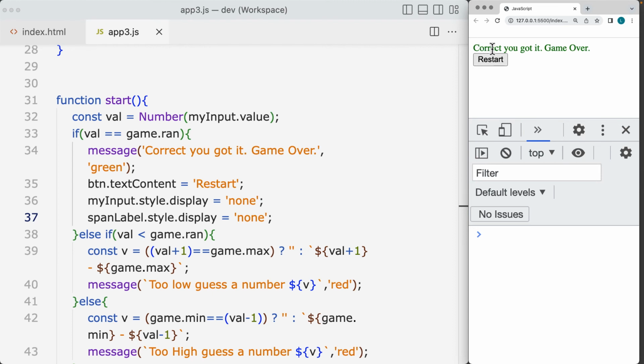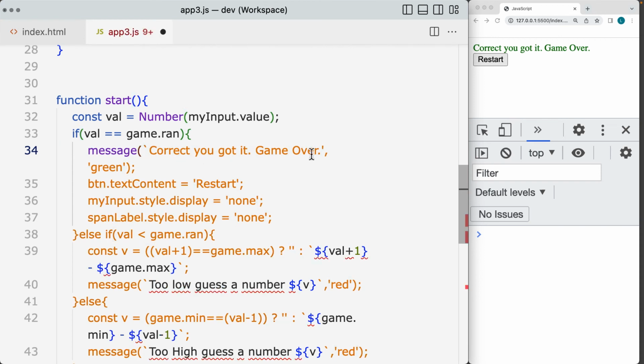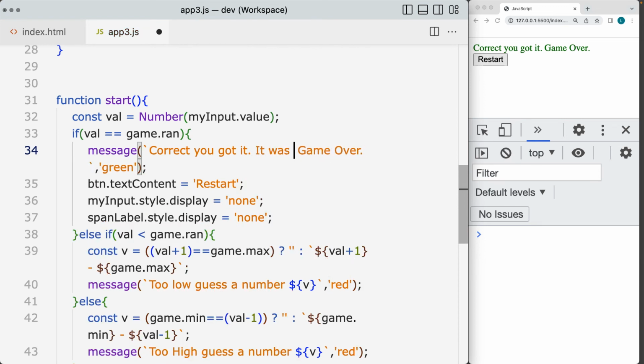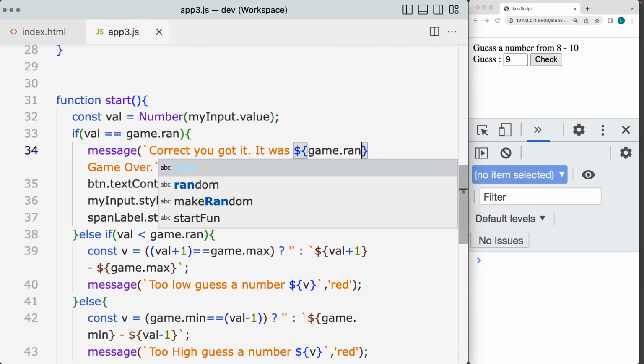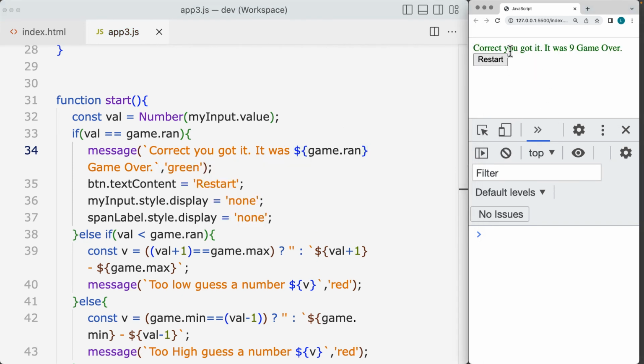So now we've got correct, you got it. And I'll also update this message to confirm the number, whatever the random number. And this is still creating the string with the template. And then here is where we can set the game random number. Correct, you got it. It was 9, game over.